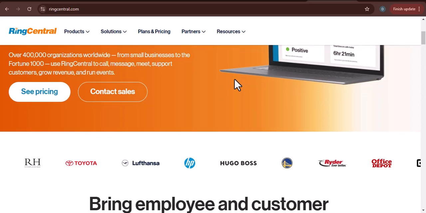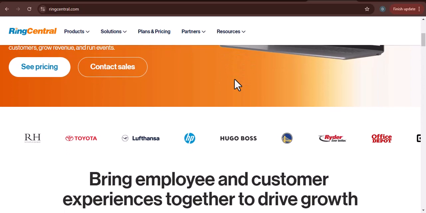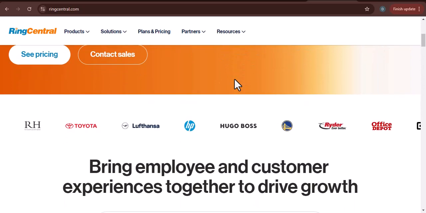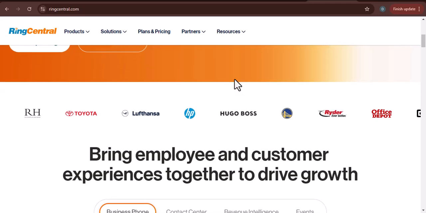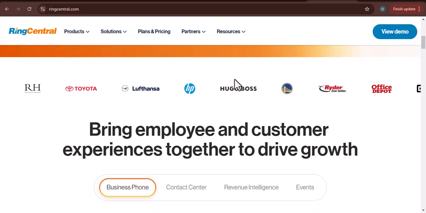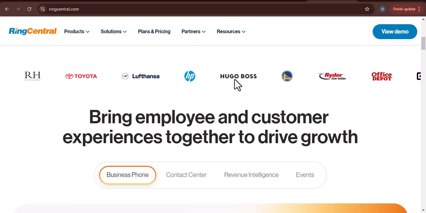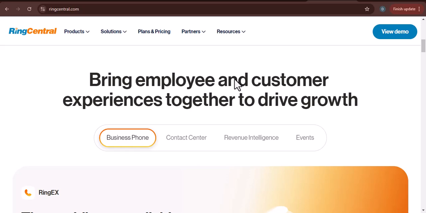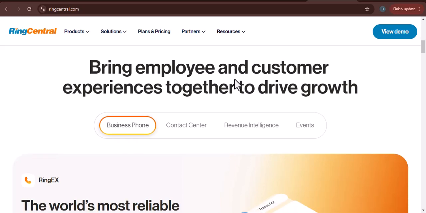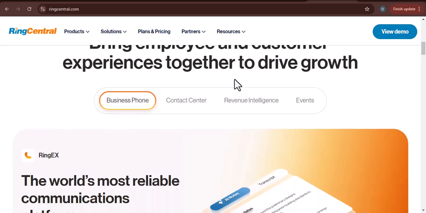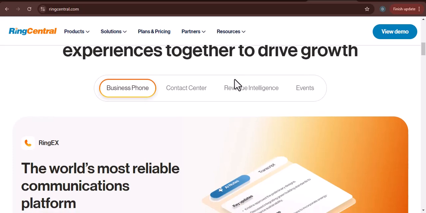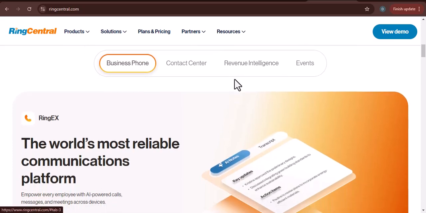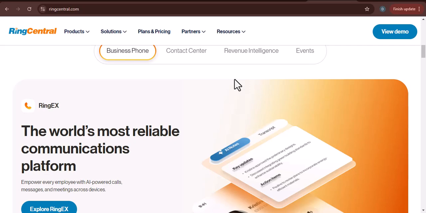Before we dive into the installation process, let's quickly understand why the RingCentral mobile app is a must-have. Stay connected. Make and receive calls, send and receive texts, and access your voicemail from your smartphone. Work efficiently. Collaborate with your team using team messaging and video conferencing. Manage your calls. View your call history, manage your call forwarding settings, and more.